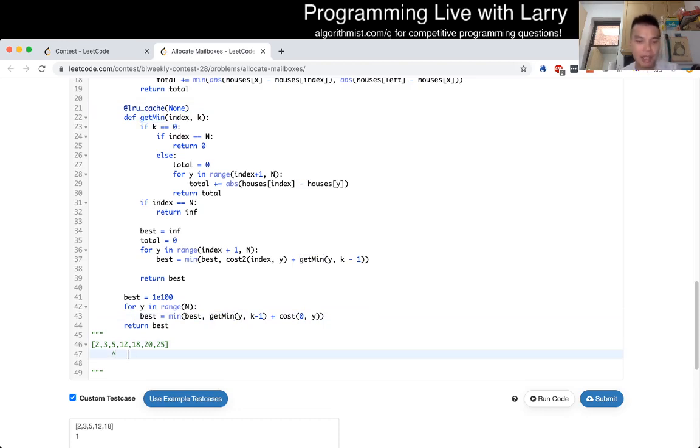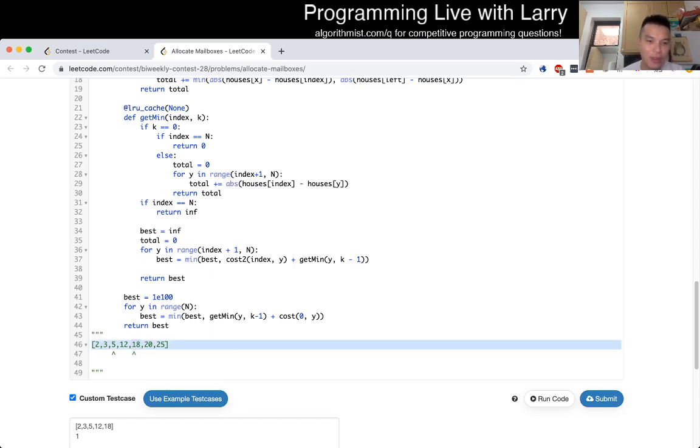Okay, now let's see what our recurrence is. Okay, let's say we put a house on 18. What is the cost of putting a house on 18? Well, 12 will have to choose between 5 and 18. 20 has to choose between 18 and I guess nothing, or a future house, or a future recursion, and that's what this recursion does after we put down a house. So basically that's all we do.